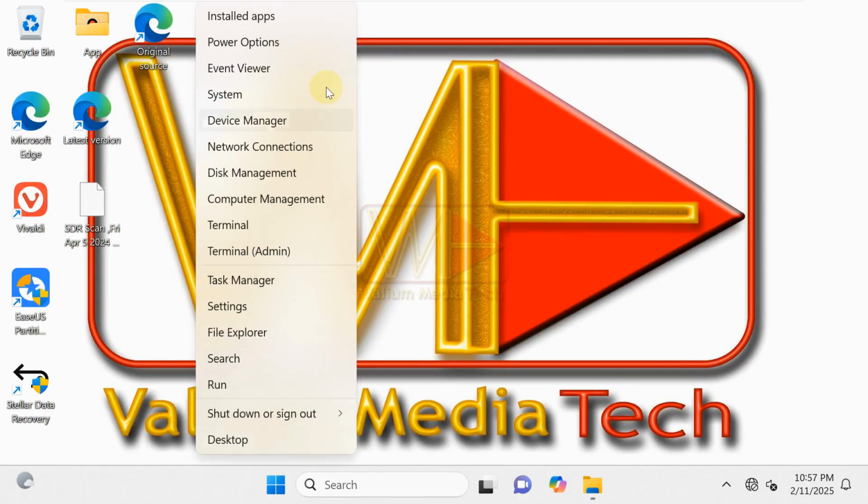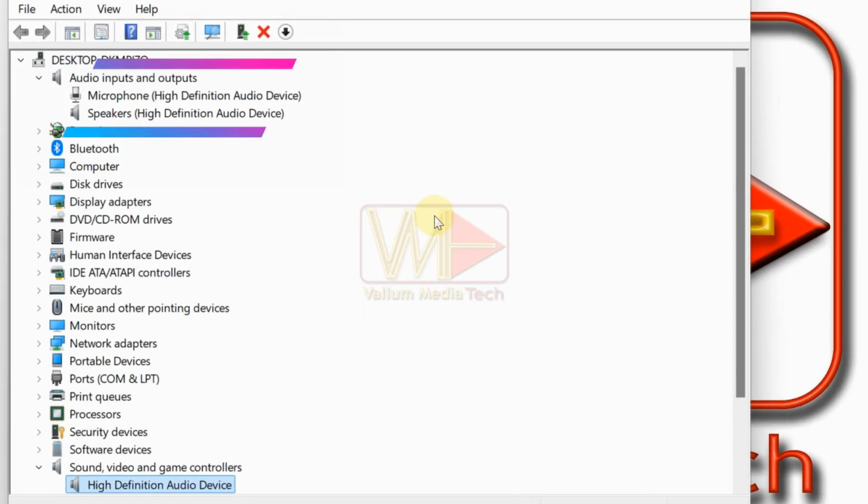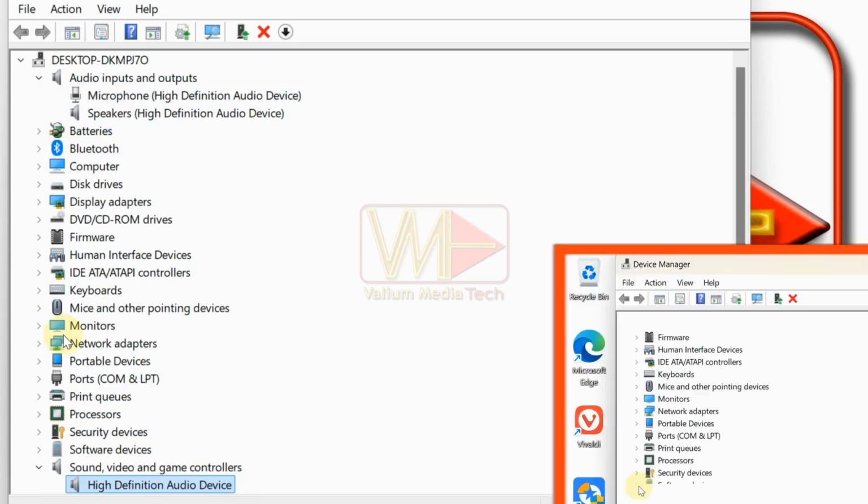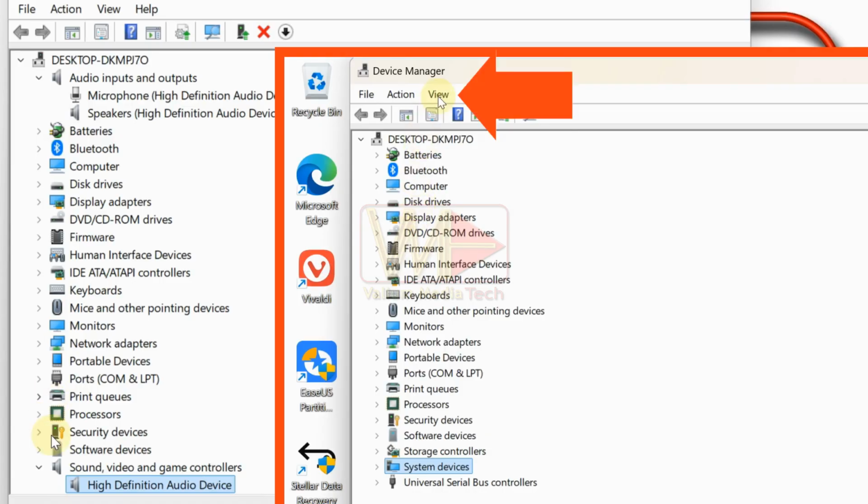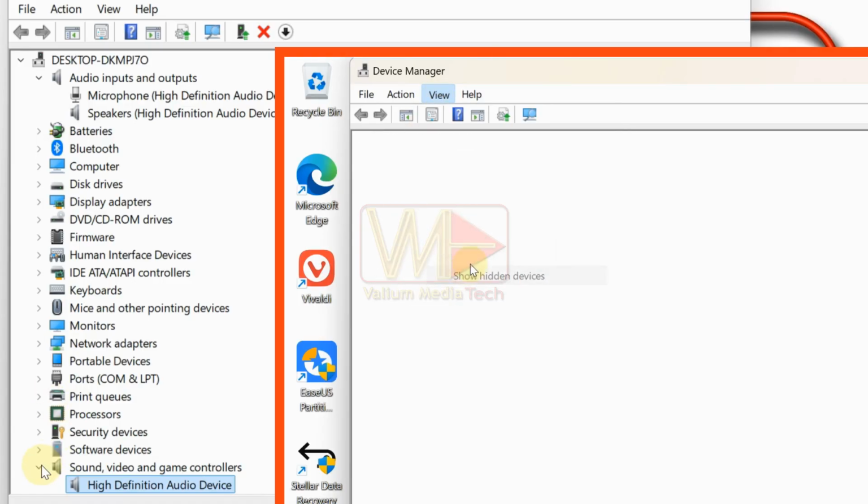Right-click on Start icon and select Device Manager. Expand Audio Inputs and Outputs, or Sound, Video and Game Controllers section and check if your audio device is listed, usually Realtek High Definition Audio Driver. If these sections or audio device are not shown, enable Show Hidden Devices option from View tab.